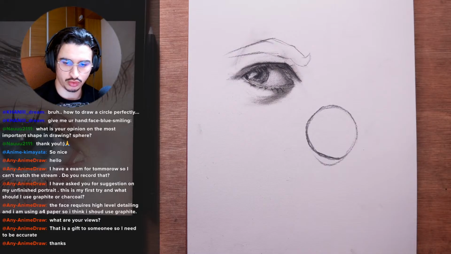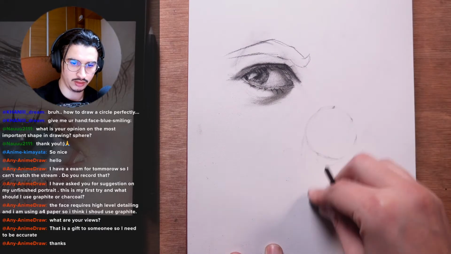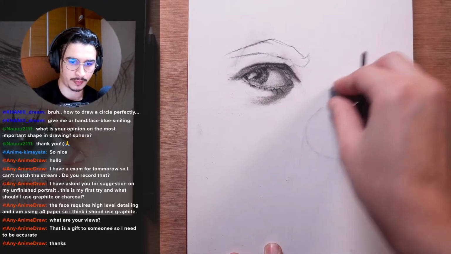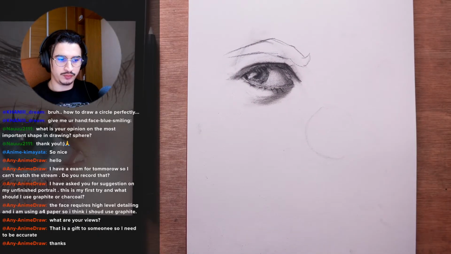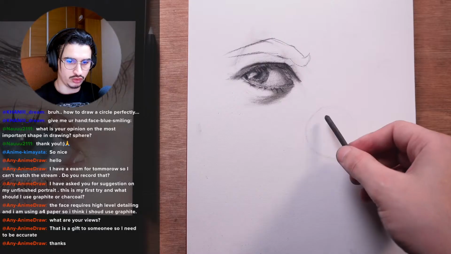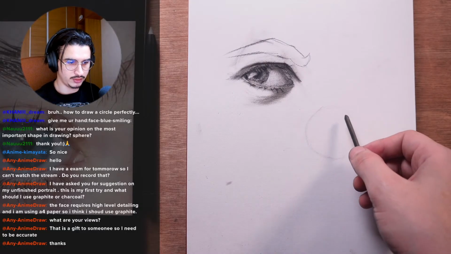I will try to draw it with the same technique. So I'm dropping the eyeball. I will just focus on the whole shape.